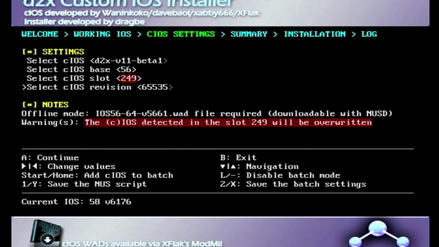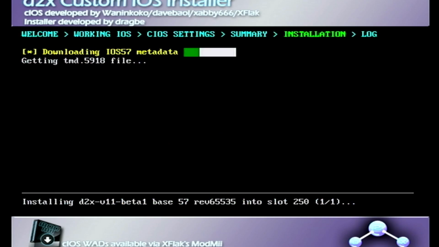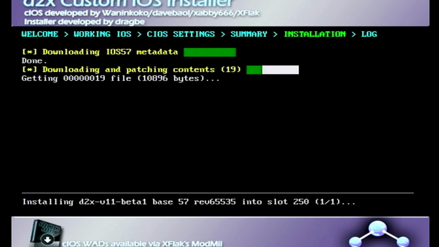Now follow again very closely. Select CIOS stays the same. CIOS base will be 57. CIOS slot will be 250. CIOS revision will be the same as the others. Press A. A. And now it's going to install CIOS 50.